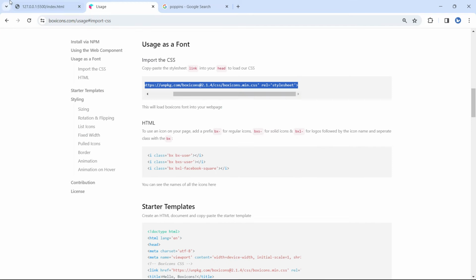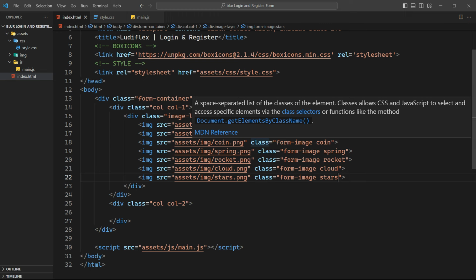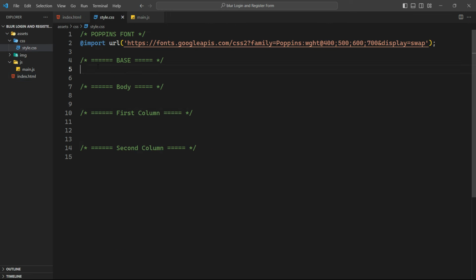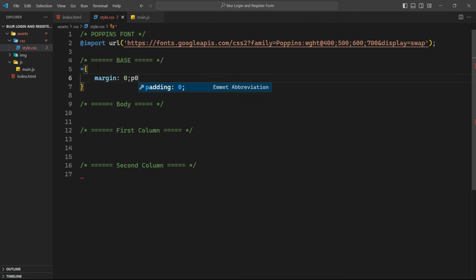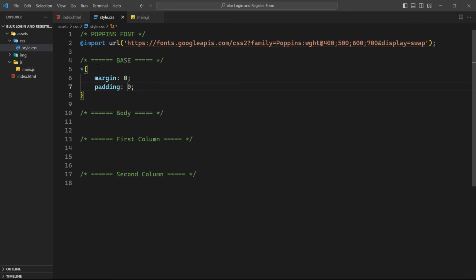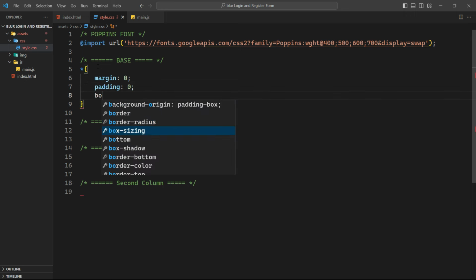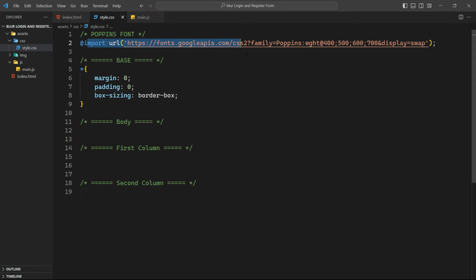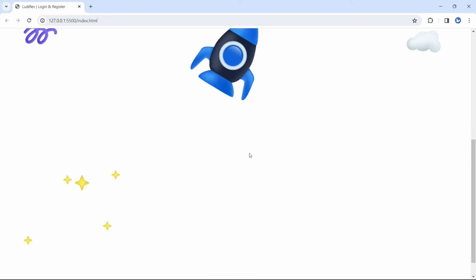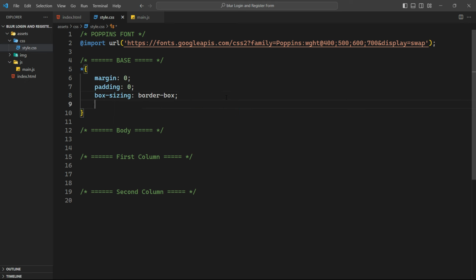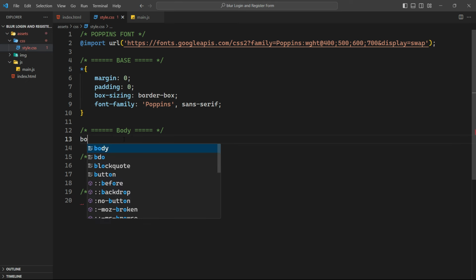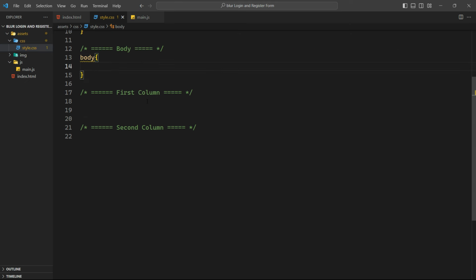Okay, after adding all the images, so let's continue and let's go to our CSS file, and here in the base we'll change the margin to 0, padding 0, and box sizing to border box. As you can see here, it is. So also the font family, it will be Poppins. The link is up there if you don't have it, that import one.